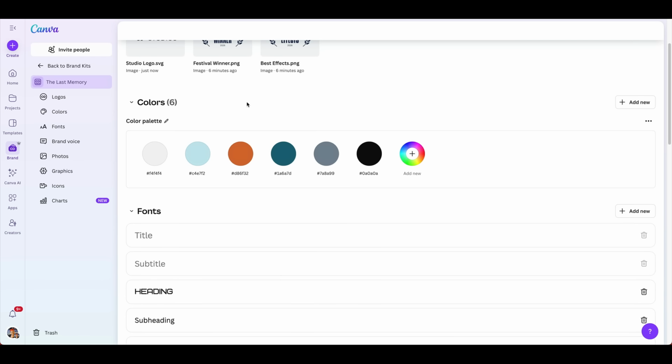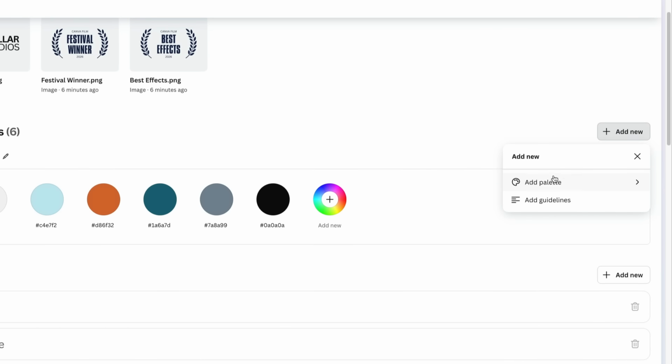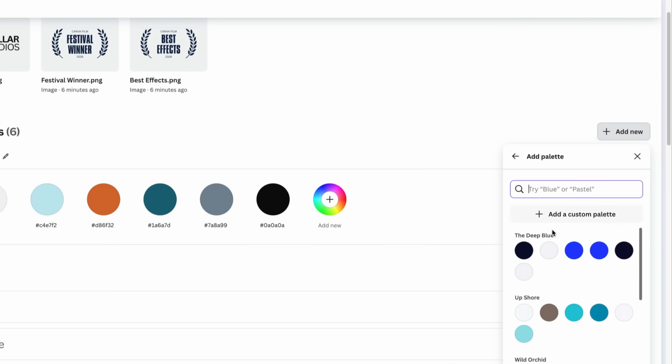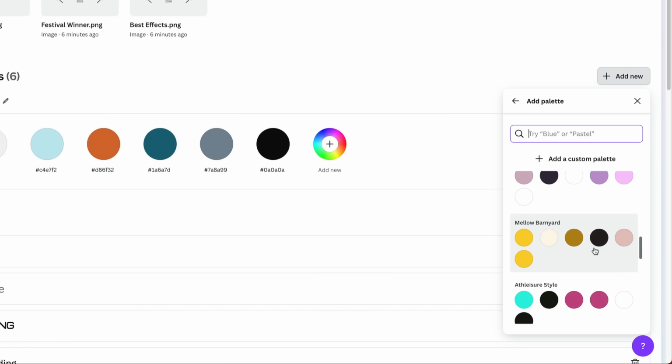Next up, you can add in all of the colors in your color palette for your brand's project. So this is really helpful because you're going to be able to customize a template in just a couple of clicks once you have this set up. If you're still in the exploring phase and you're not really sure about what your color palette's going to look like, then Canva has some that you can use by going over to Add New, click on Add Palette, and here you can explore a bunch of pre-made palettes that Canva has already put together for you.